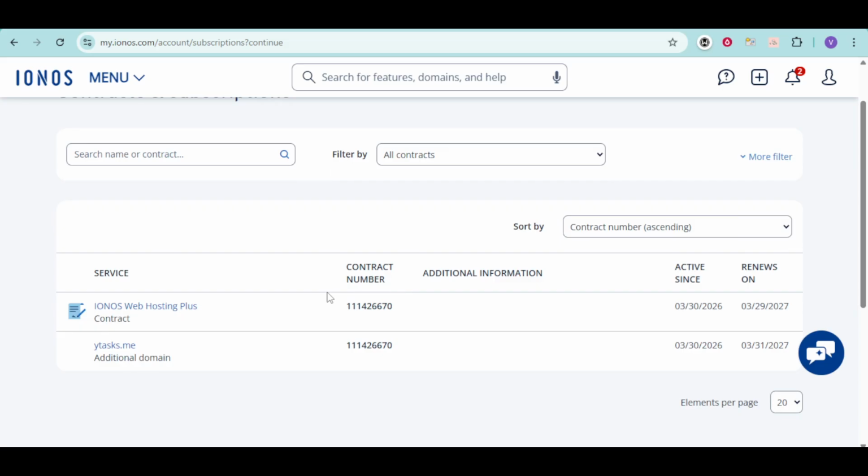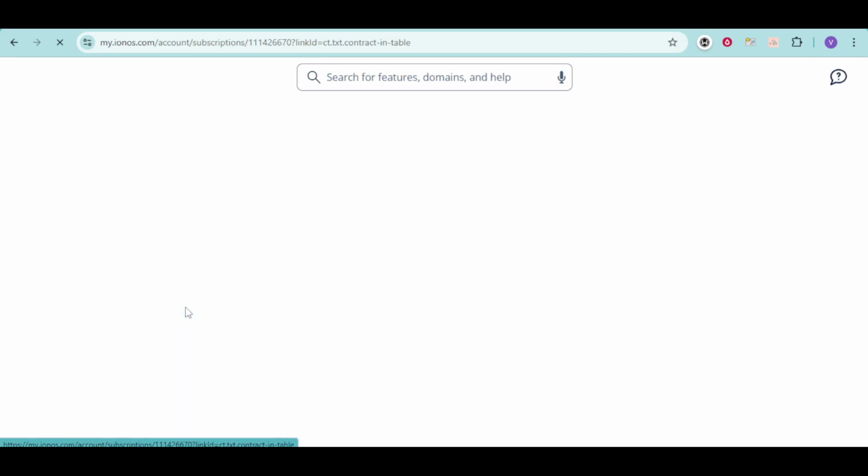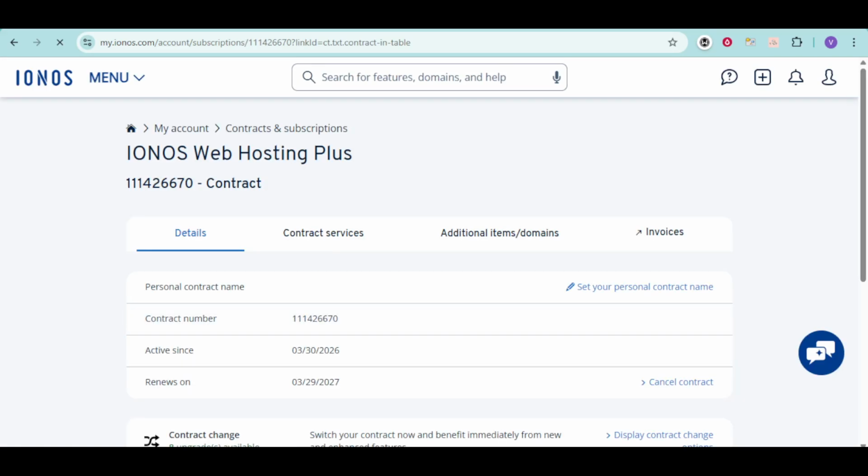Take a moment to carefully identify the contract that corresponds to the website you want to cancel. It's important to select the right one so you don't accidentally cancel something you still need, like email hosting or a different site. When you've found the correct contract, click directly on the contract name. This will open a detailed view of that specific contract, showing you information such as the type of plan, any included services, and the current status. This page is also where you'll find the options to manage or terminate the contract.